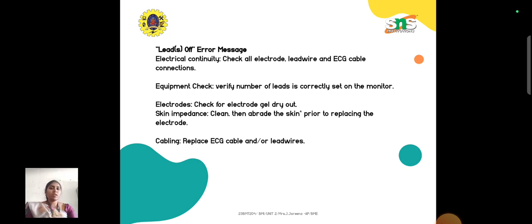We have to check the electrical continuity. Equipment check also we have to do. Electrical continuity is nothing but checking all the electrode leads and ECG cable connections. If everything is secure, then it is fine. Then we have to move on to the equipment check.